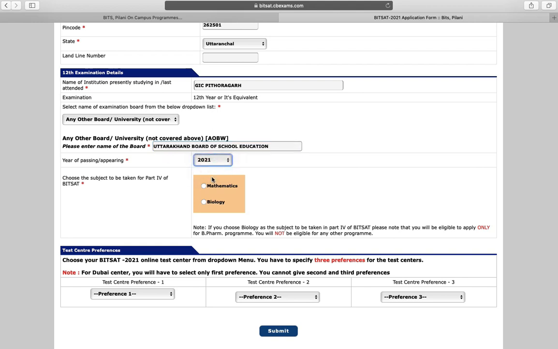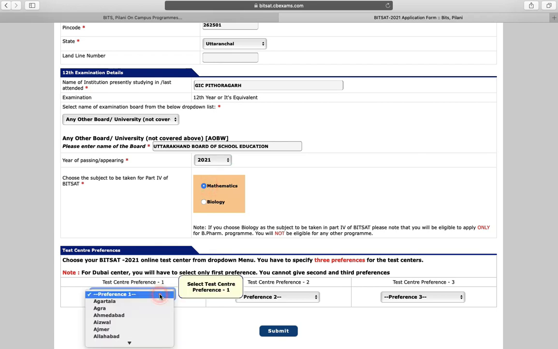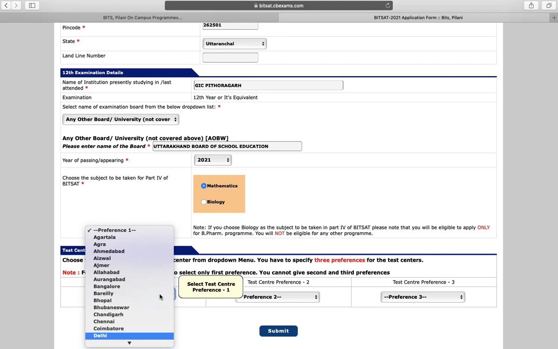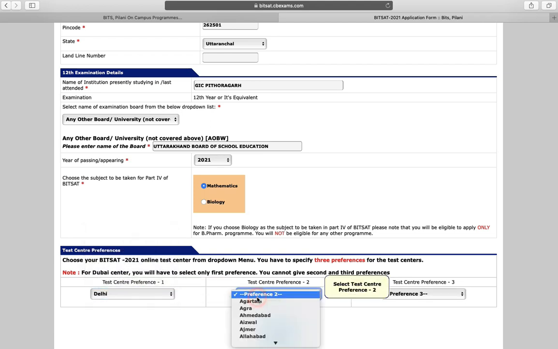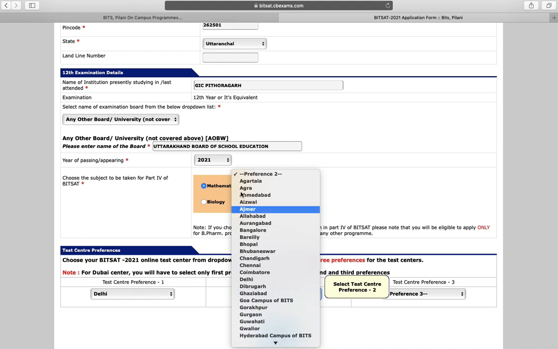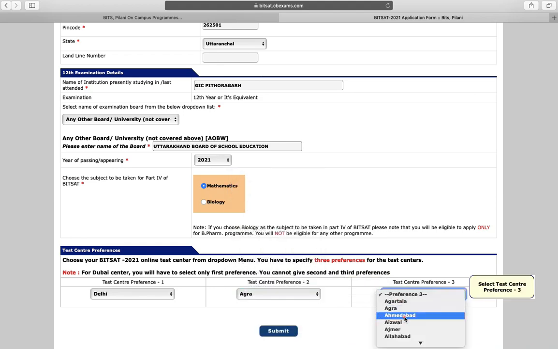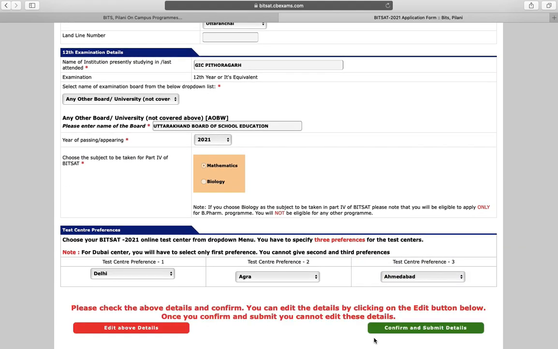Next is choose the subject to be taken in the BITSAT exam, which you have mathematics and or biology. Next is test center preferences. You can select any 3 test center. Click on submit.